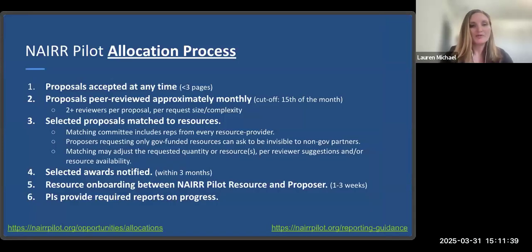At this time, proposals for allocations of either type of resource are accepted at any time, with a soft deadline on the 15th of the month ahead of a monthly review process. Research proposals should be submitted if and when a project is ready to immediately take advantage of the requested resources upon favorable review and notification, according to the timeline described on this slide. Classroom educator proposals will need to list a specific start date for the course described.